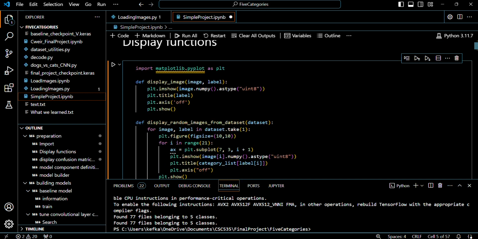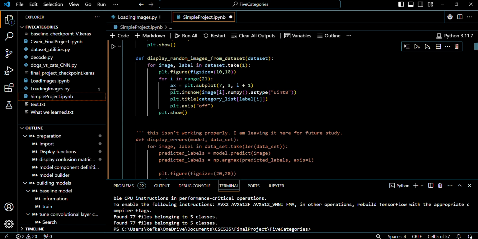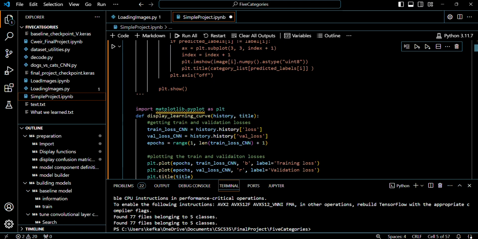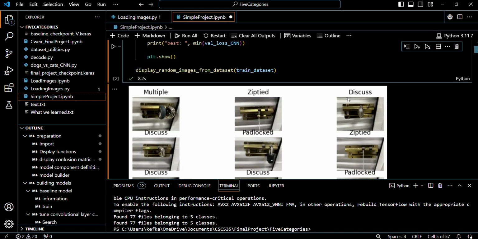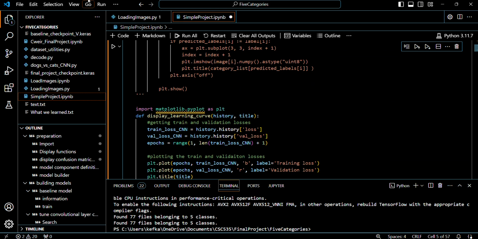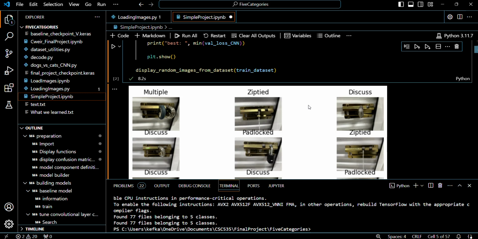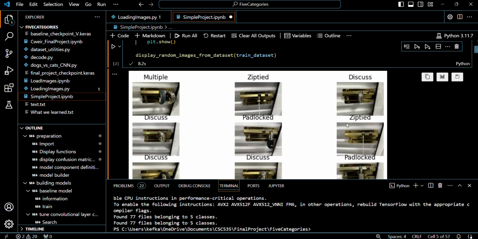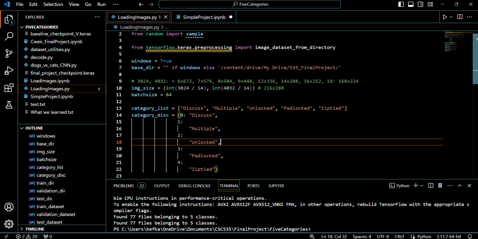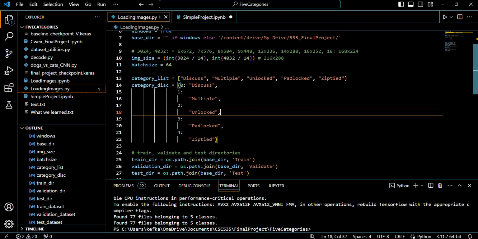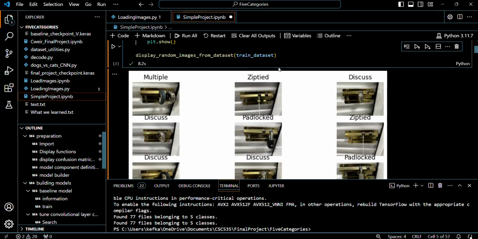Earlier we were discussing my display functions block. I had a little bit of difficulty because the display random images function was returning some odd results. I was trying to figure out why that was. So I figured out the problem. Actually, I'm not sure if I figured out the problem exactly. I think I fixed it.